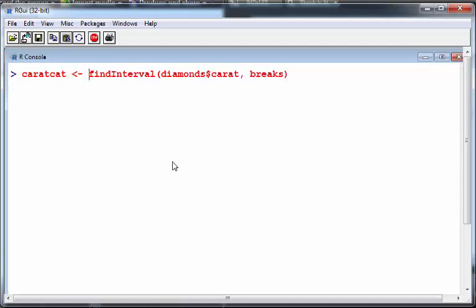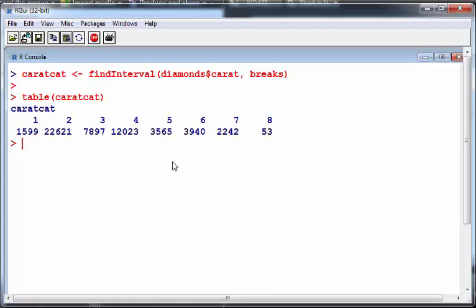And let's tabulate that. table(carat_cat). So there we are. That is the carat categories. We have 8 categories there. The last category is anything that's greater than 2.7. The first is anything from 0 to 0.3 and so on. We see that this category here is actually extremely large.